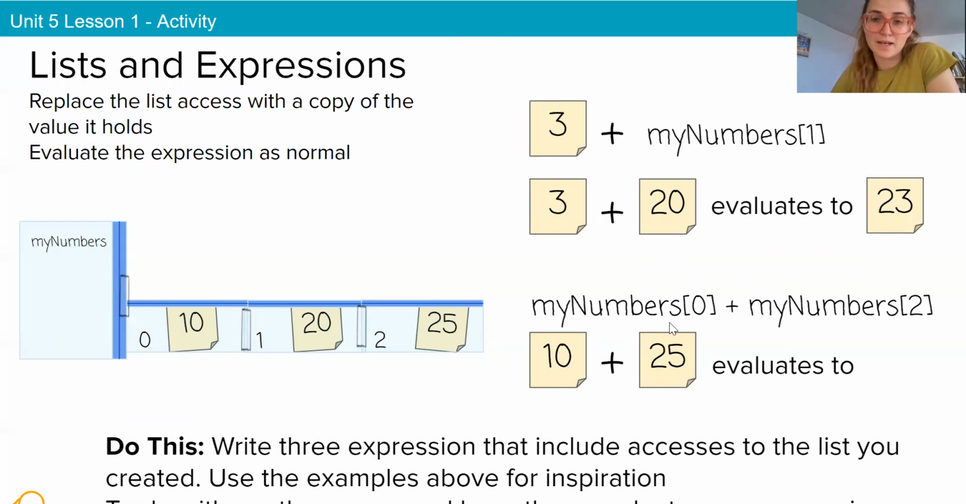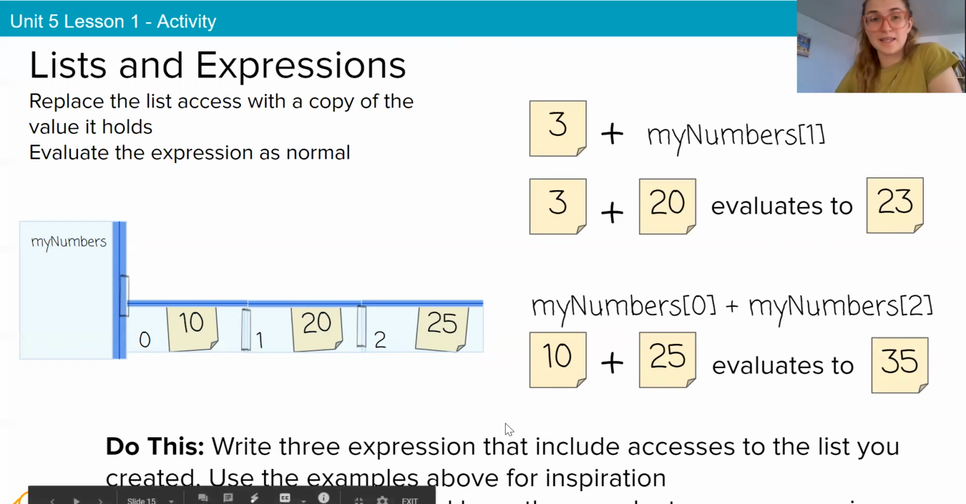Now this one, we have my numbers 0 plus my numbers 2. Well, my numbers at index 0 evaluates to 10, and my numbers at index 2 evaluates to 25. 10 plus 25 evaluates to 35. So you can use the list that you just created to come up with a few different kinds of expressions, right? You can pause the video and do that and then come back.